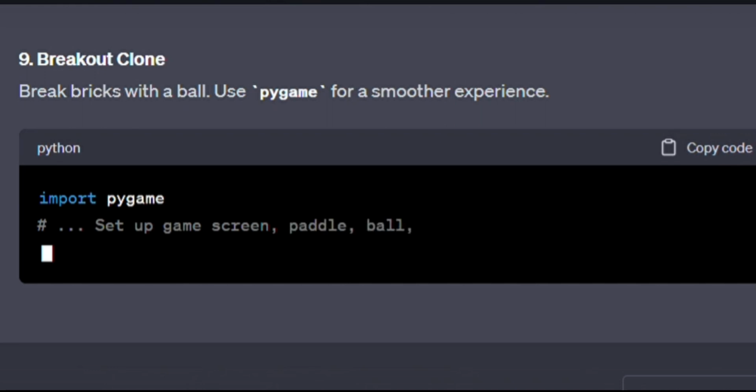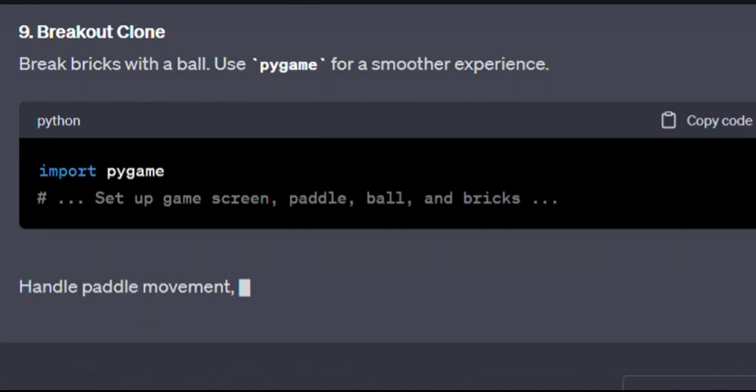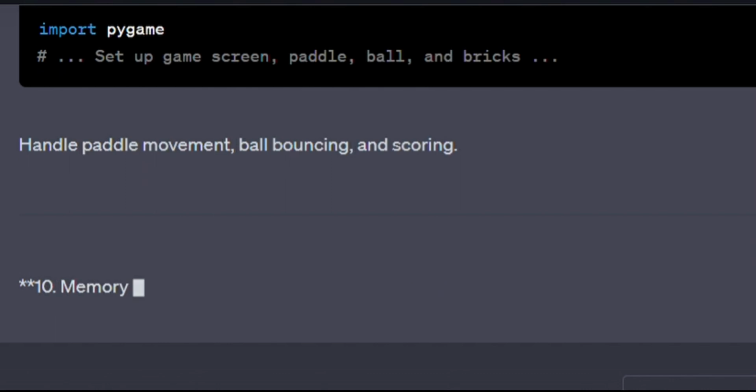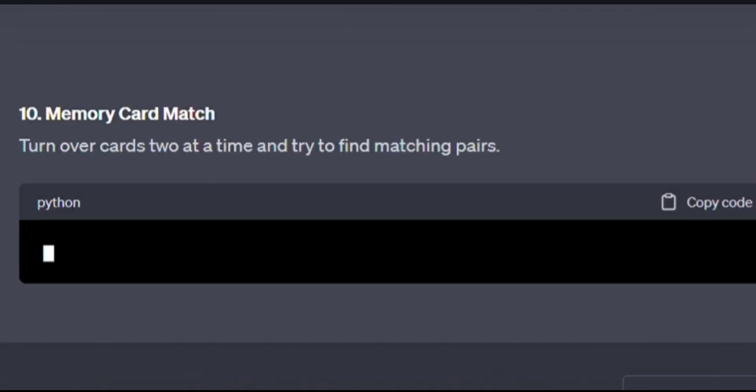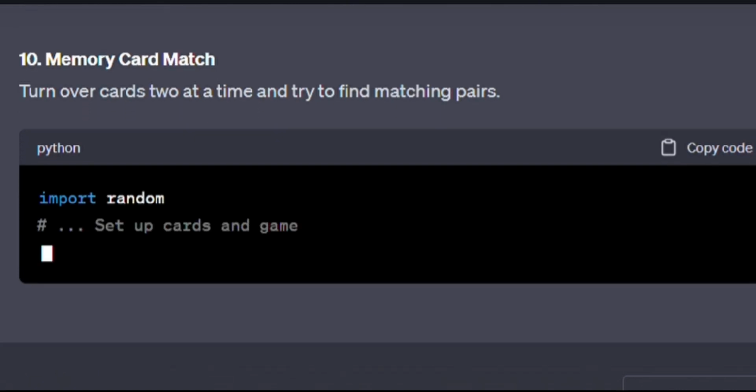9. Breakout clone. Break bricks with a ball. Use pygame for a smoother experience. Practice makes perfect. Here's some code to write. import pygame. # Set up game screen, paddle, ball, and bricks. Handle paddle movement, ball bouncing, and scoring.